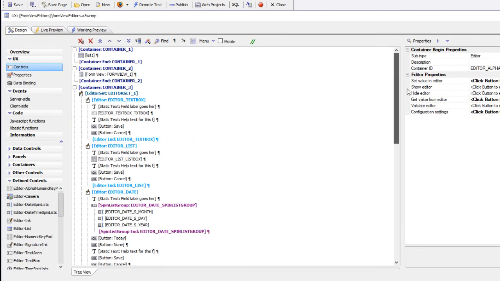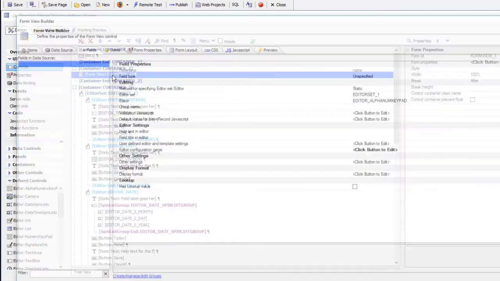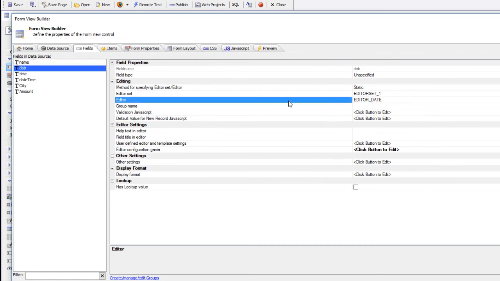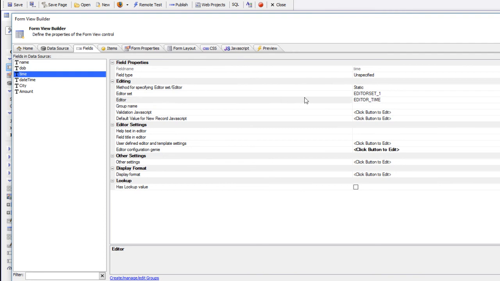So if we go back now to our FormView control, we can see that for the various fields in our FormView control, we've chosen different editor types. So for the name field, inside editor set 1, we've chosen the alphanumeric keypad editor. For the date of birth field, we've chosen the date editor. For the time field, we've chosen the time editor. For the date time field, we've chosen the date time editor. For the city field, we've chosen the list editor, and then for the amount field, we've chosen the keypad, which is in this case the numeric keypad.